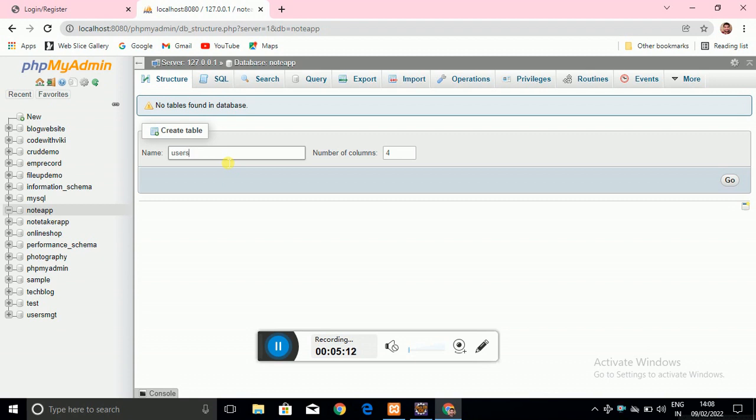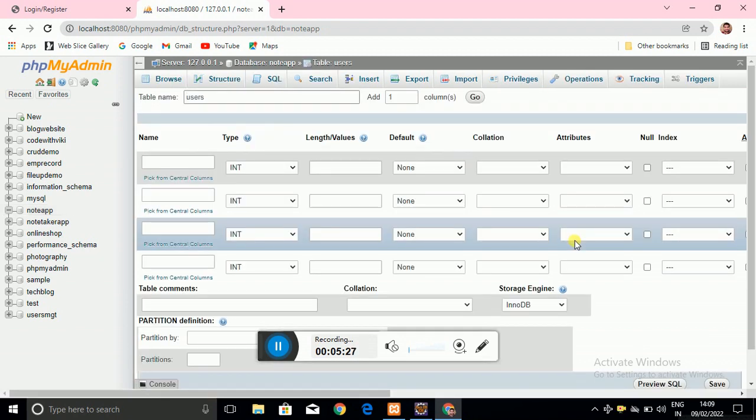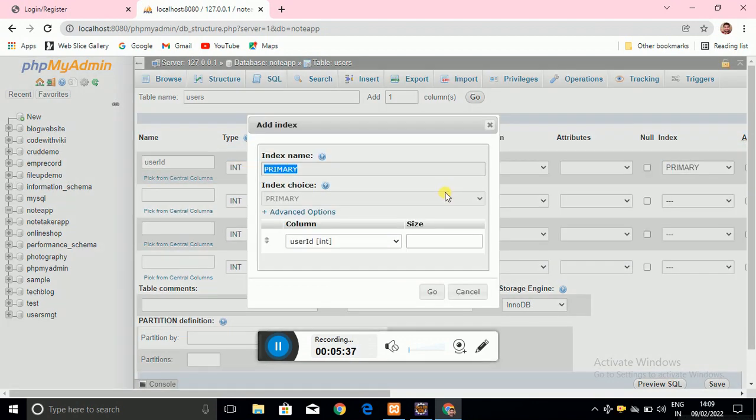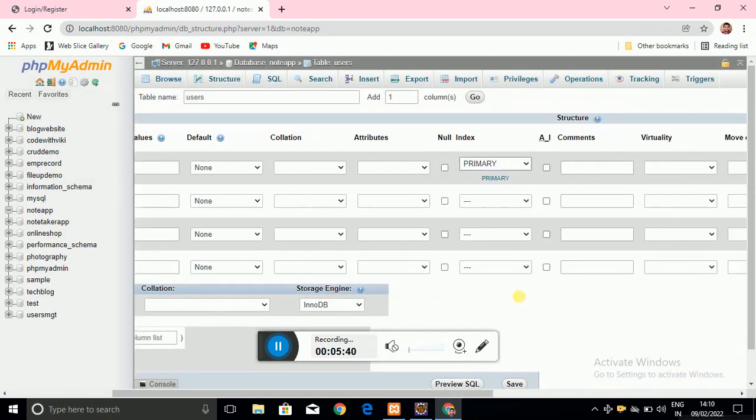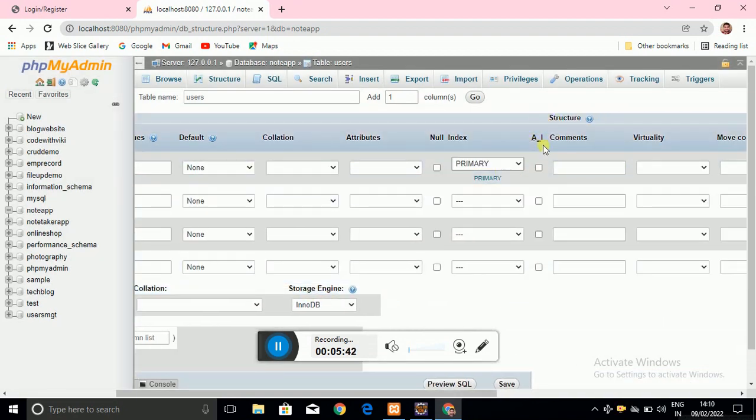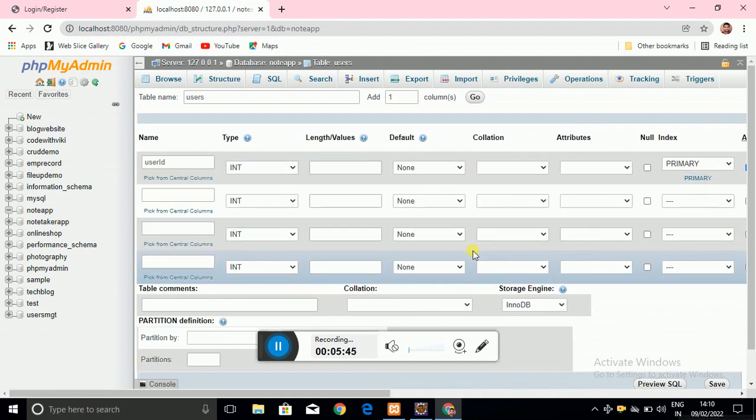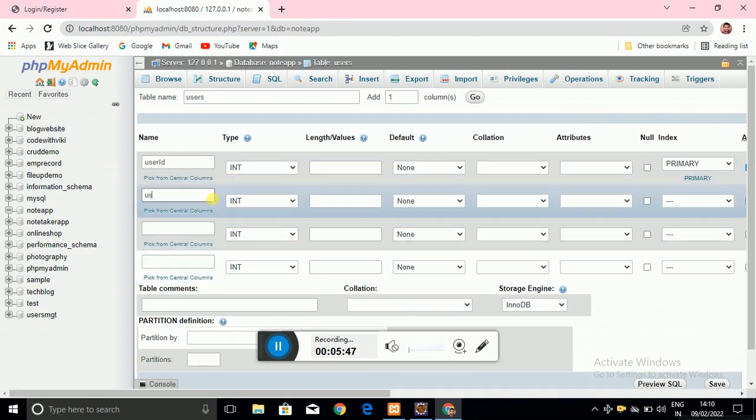So let me create the table named users, which has 5 fields. Let's choose the number of columns as 4 here. The first field is the user id, which is of type integer and is the primary key of our table itself. Just click on go, and it is automatically incremented. You just have to check the auto increment checkbox for that purpose.